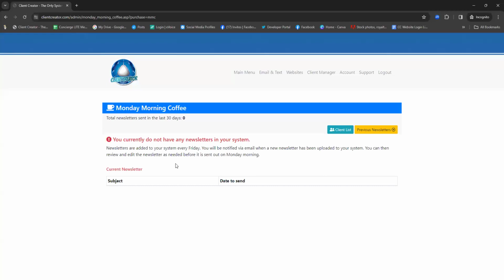You'll receive a text message and an email letting you know that the Monday morning coffee is in your system, and you can come in and review it, modify it, change it, however you want to do, and then it will go out automatically on Monday morning. And you get that notification on Friday morning, I think at 8 o'clock sharp. That's when I know I get mine. Yep, absolutely. It goes at 8 o'clock every Friday morning.